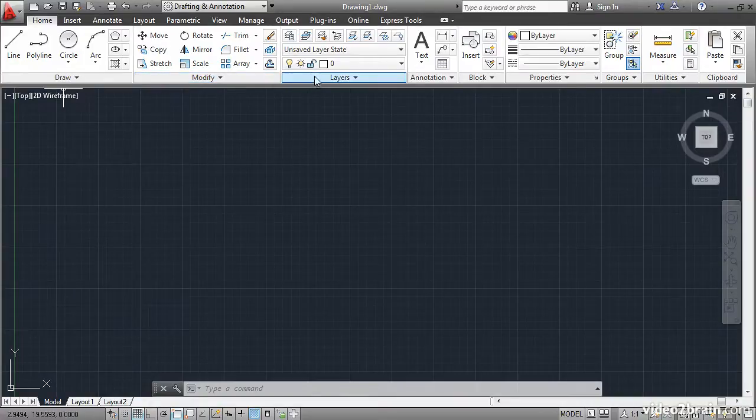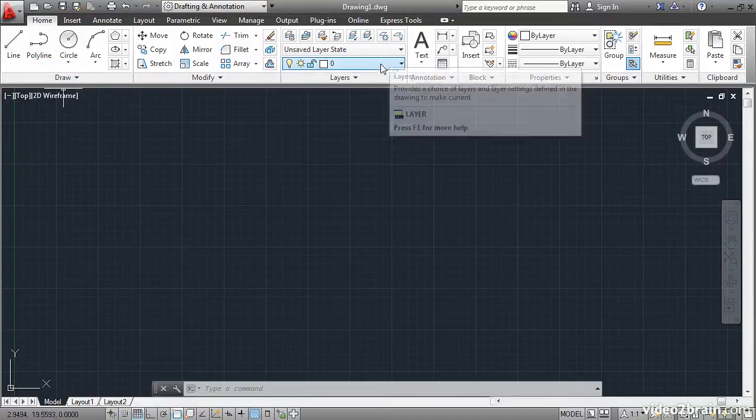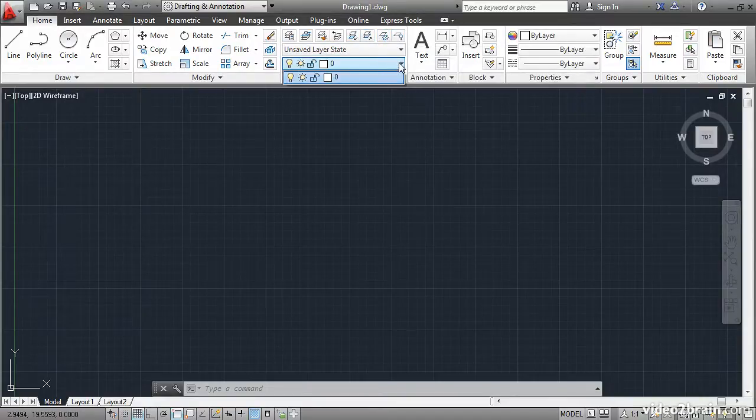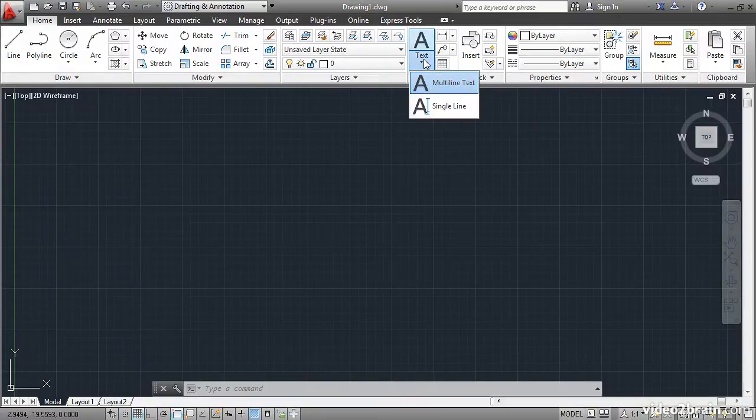The Layers panel contains many different layer tools across the top here, and the Layers drop-down, which lists all the layers in the drawing and allows you to select the current layer and toggle layer states on or off to freeze or thaw layers, lock or unlock, or change the color of a layer. The Annotation panel allows you to create single-line or multi-line text.